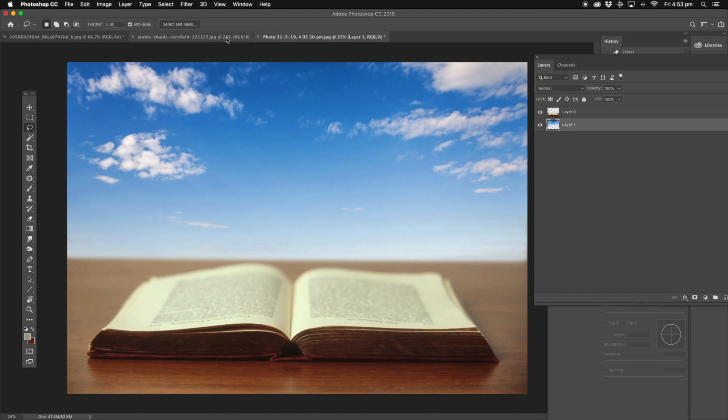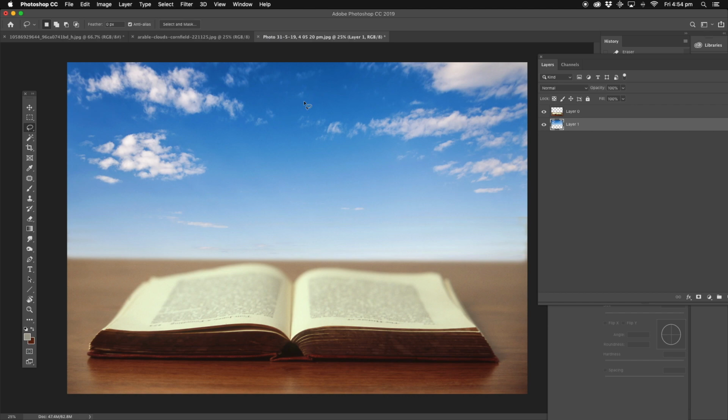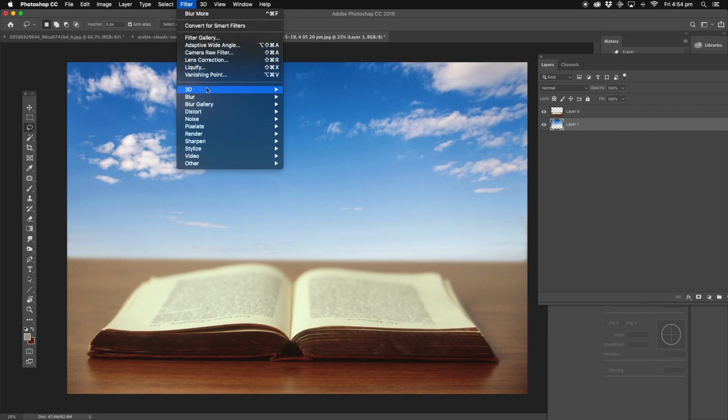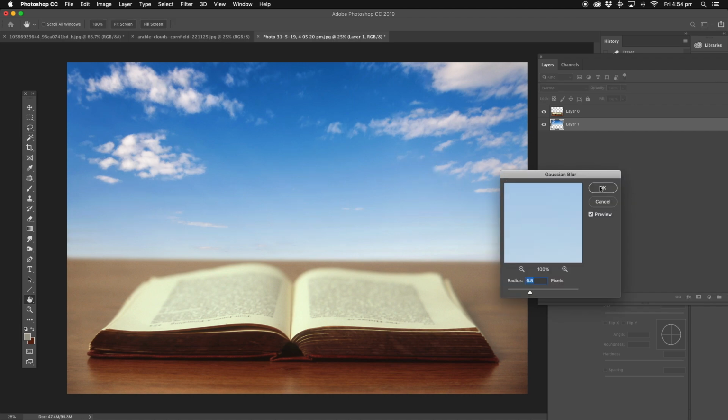Now with the background clouds, to make it more realistic, I'm going to blur it a bit. Filter, blur more. Maybe we'll do it a little bit more. Blur, propagation blur. That looks good.